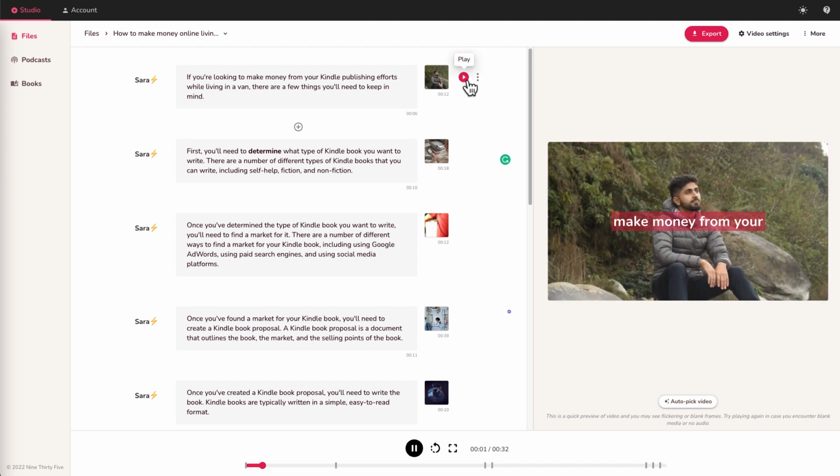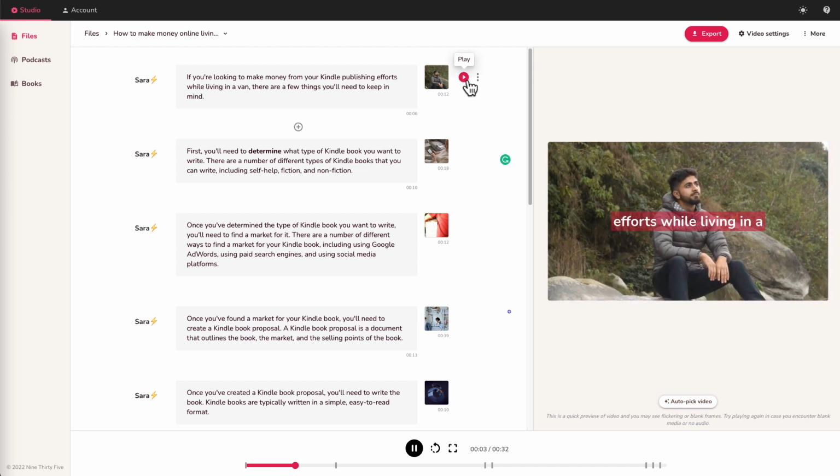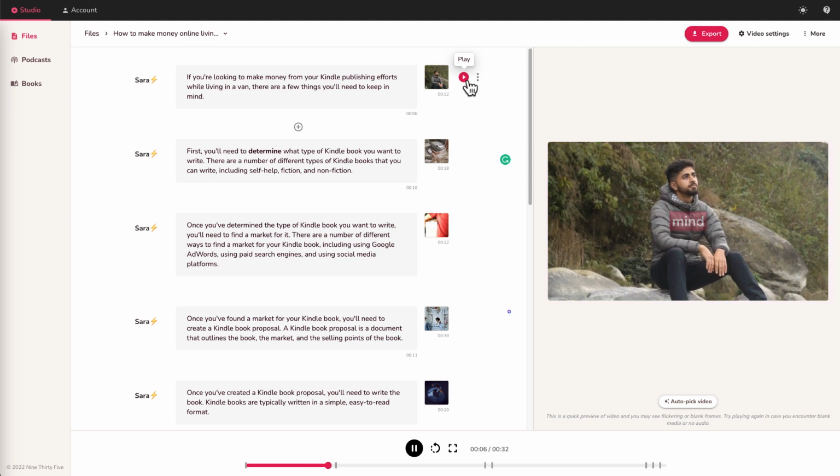If you're looking to make money from your Kindle publishing efforts while living in a van, there are a few things you'll need to keep in mind.